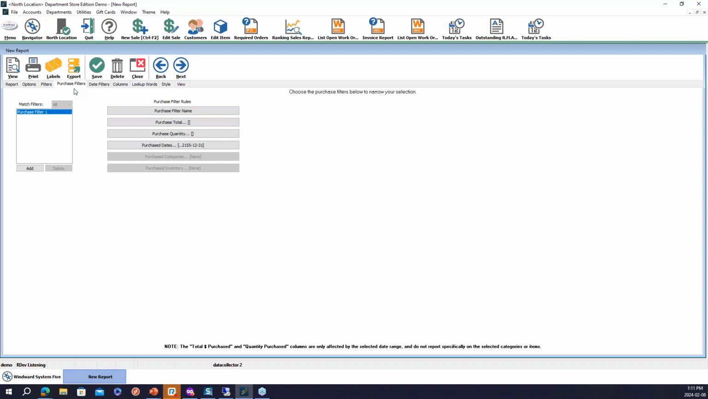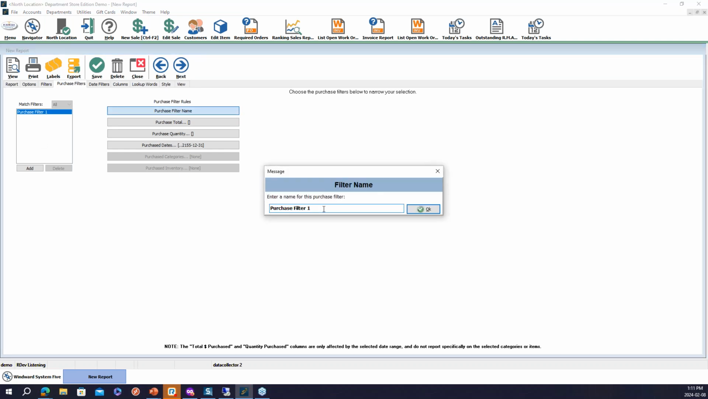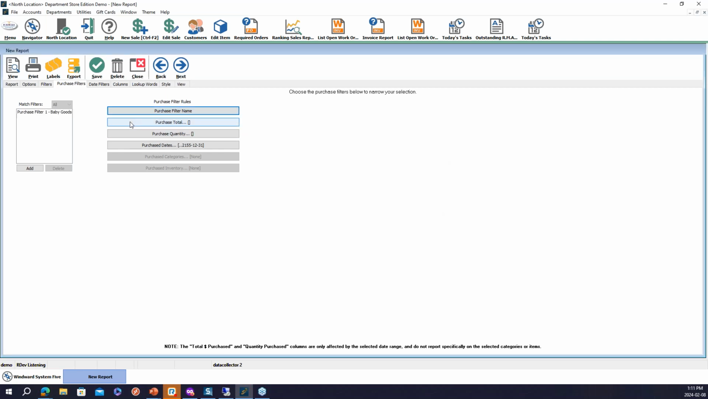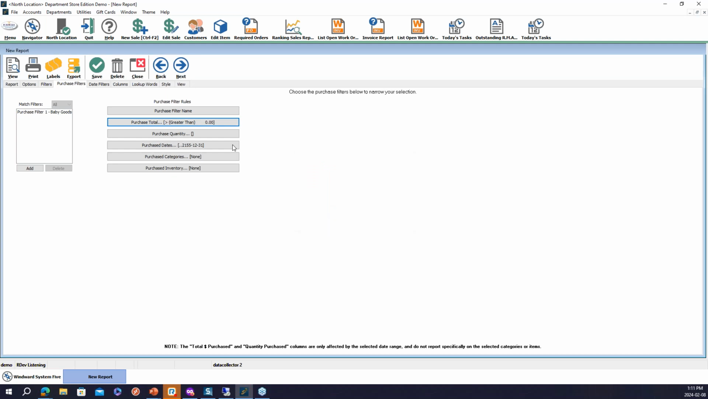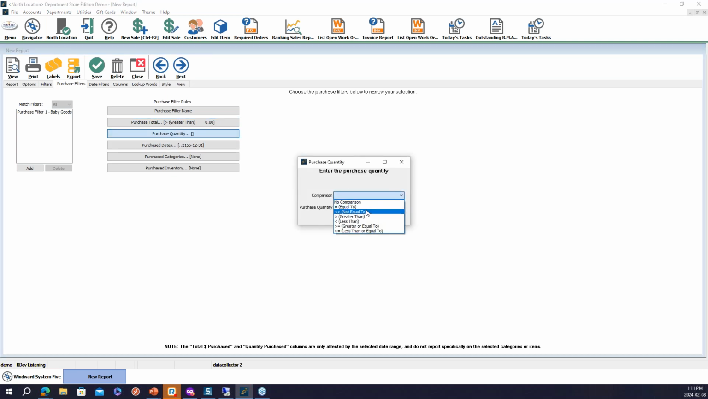For today's demonstration, I'm going to talk about the purchase filter. So in the purchase filter, I can create filters, and I can give them a name. So I just called this purchase filter number 1. I can set certain conditions. So I'm going to take that same report I just looked at and only put customers on it if they meet certain conditions. So I can say, well, if they have greater than $0 purchased, but I could be picking any number here, or greater than or equal to a certain quantity of product.